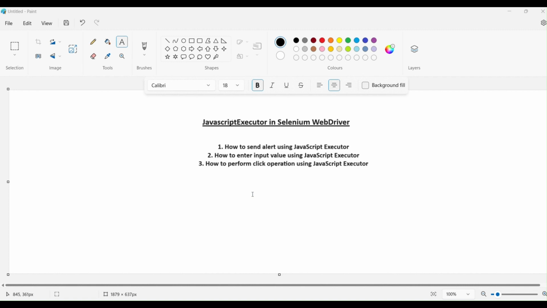So JavaScript executor always performs the operation forcefully. Like if you don't want to test your scenario the way a human being does, like I'm entering, this is the normal way, but if you want to enter any value forcefully, you can use JavaScript executor. Using JavaScript executor, we have multiple options. We can perform multiple operations using JavaScript executor in Selenium WebDriver, right?